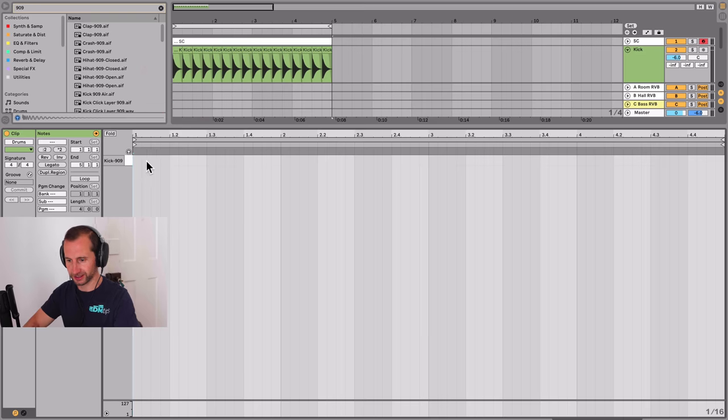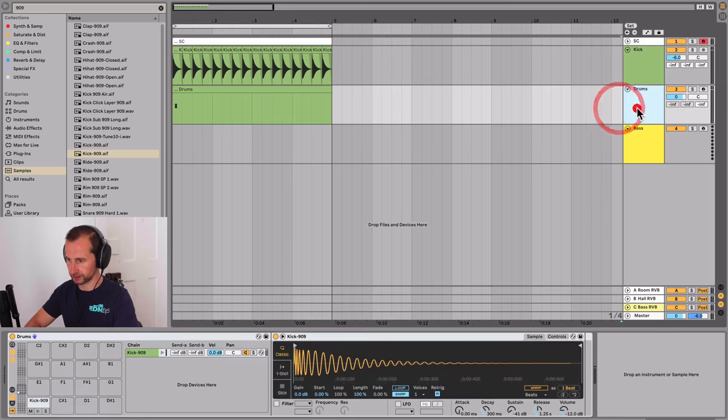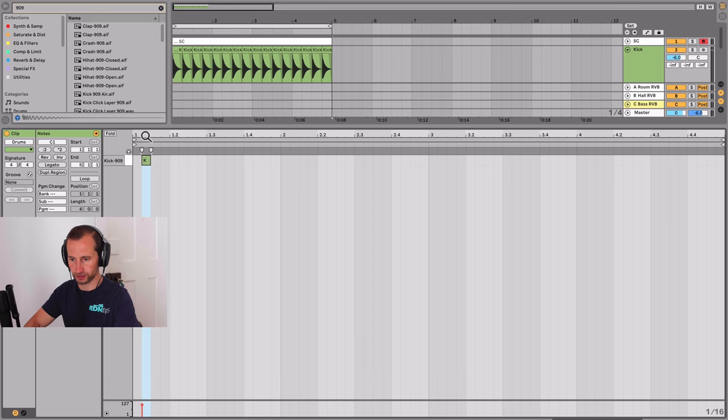Oh, the fan's kicking off. And let's bring the low end back in on the kick so we can hear what's going on. And now I'm just going to program in a cool little groove on these 16ths.